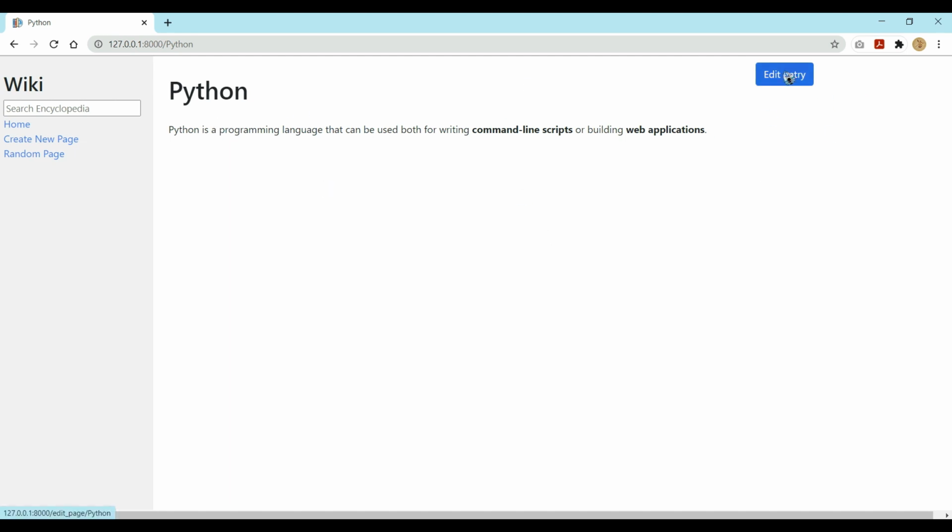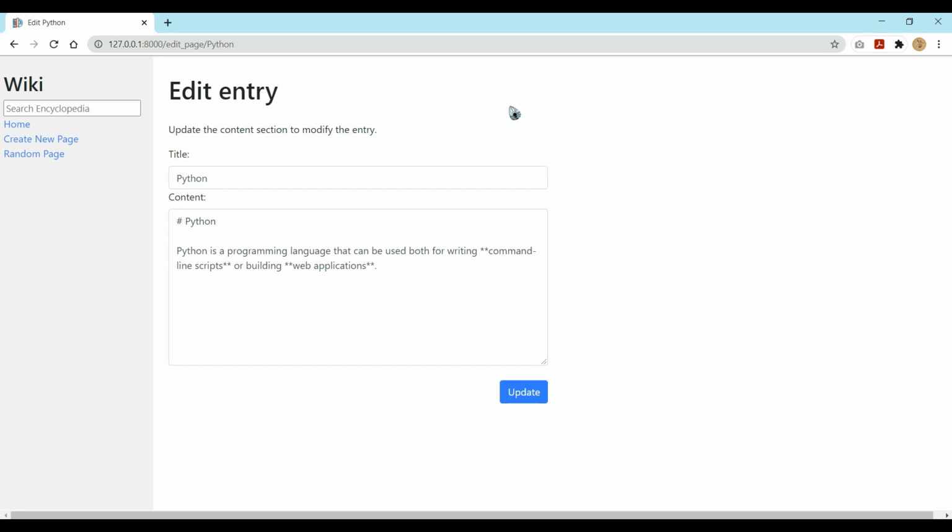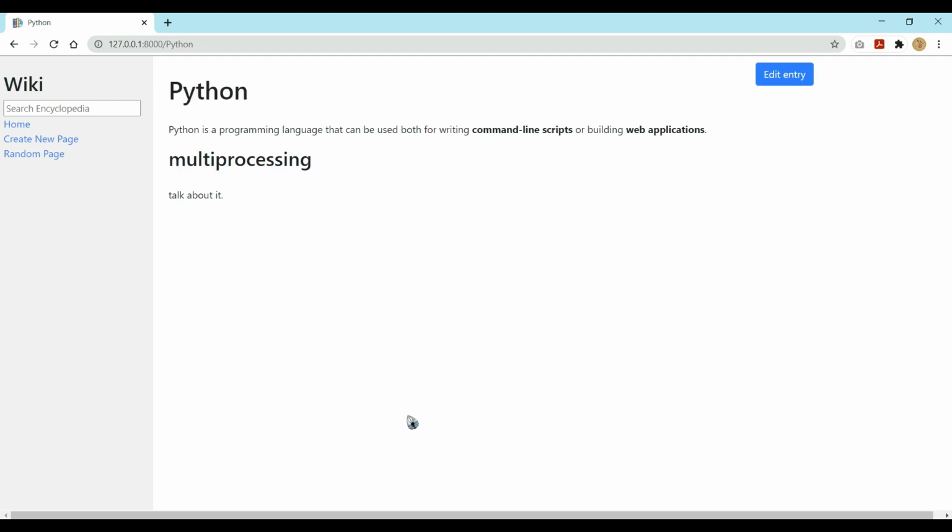And then the next functionality we're going to take a look at is the ability to edit or alter an entry. And we can do so by clicking the edit entry button over here. Then it displays this edit entry heading and the form, and then we can edit it however we want. We can add something about multi-processing, and we can talk about it. And you can see here that the content was loaded in Markdown, and if I intend to edit it, I would edit it in Markdown. And then once I click update, you see that I get redirected back to the Python page or entry, and I see that it was indeed updated, right?